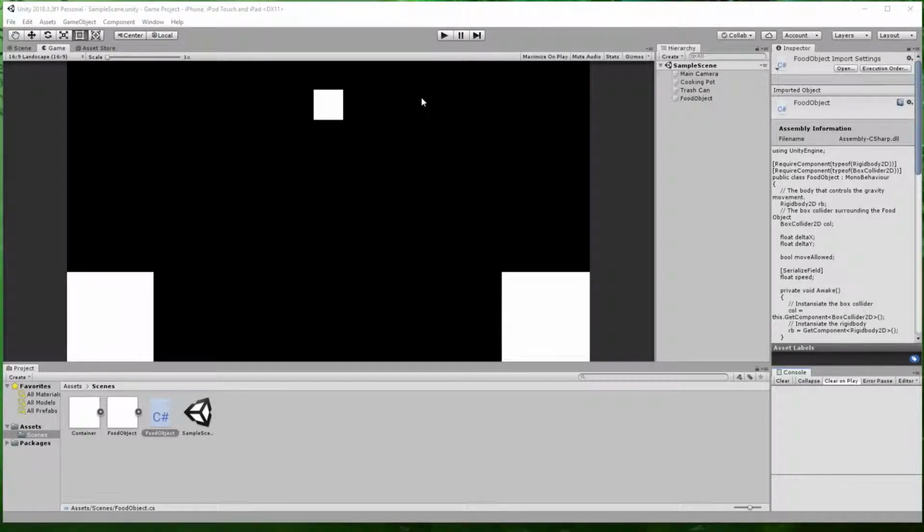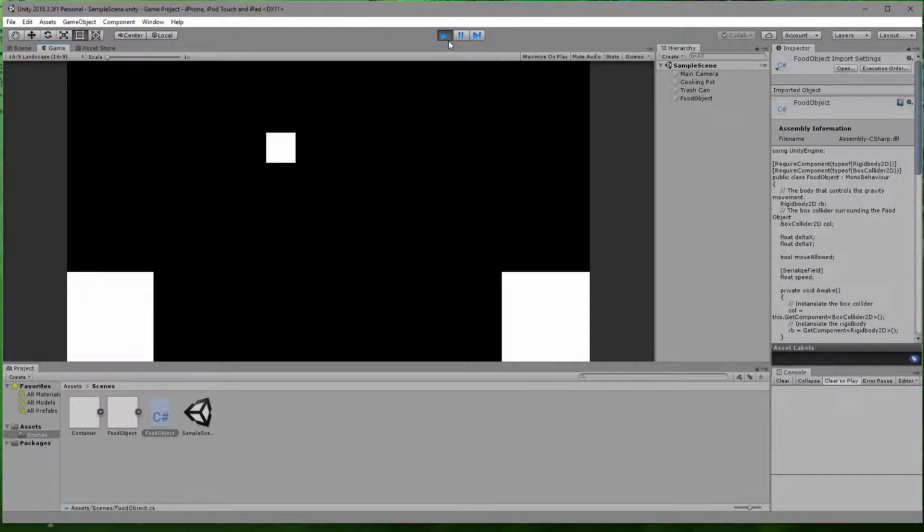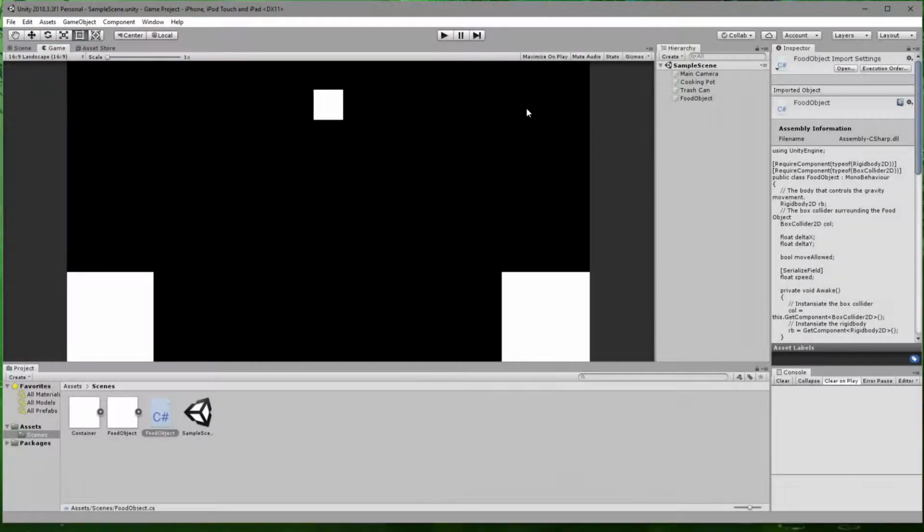Welcome to the 4th episode of this little code along series where we are making a cooking game for mobile phones. In our last video, we managed to get the food object to move on the screen when we push our finger against it. Today is going to be a little bit shorter video.